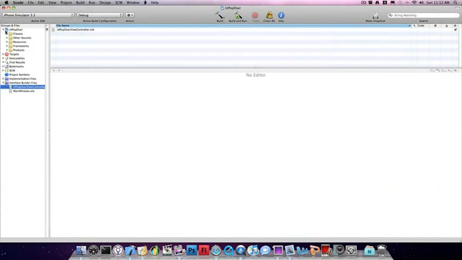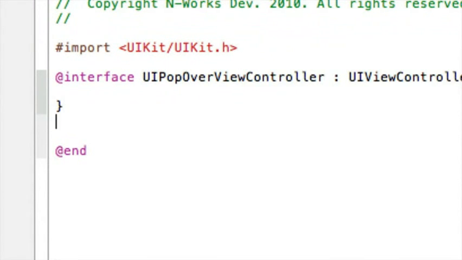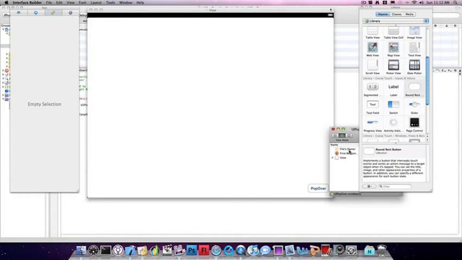Go back into your project and go to your classes and go to the popoverviewcontroller.h and type in an IBAction of popover. Save. Go back into your Interface Builder.